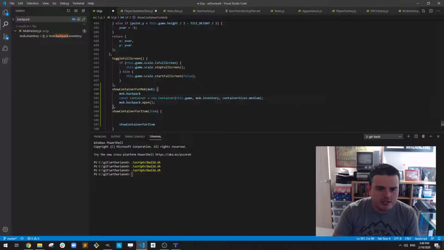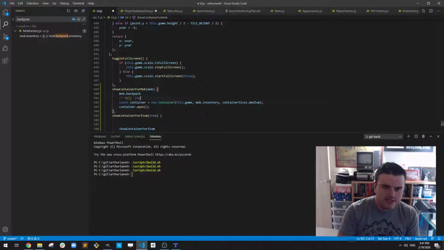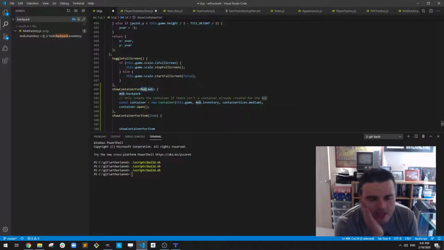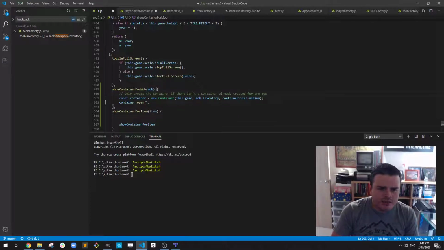And we are going to open it. So we need to only create the container if there is not a container already created for the mob. And actually we can generalize here, show container for inventory. But the idea is that we are going to need to customize the windows based on more stuff. So let's leave it like this, but we are going to do something very similar for the items.